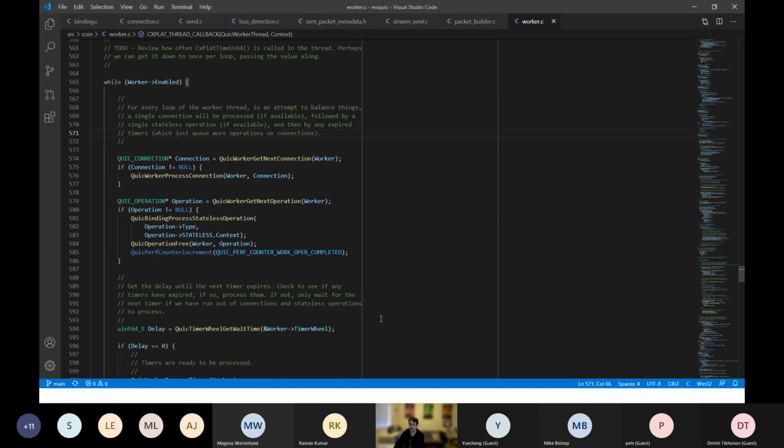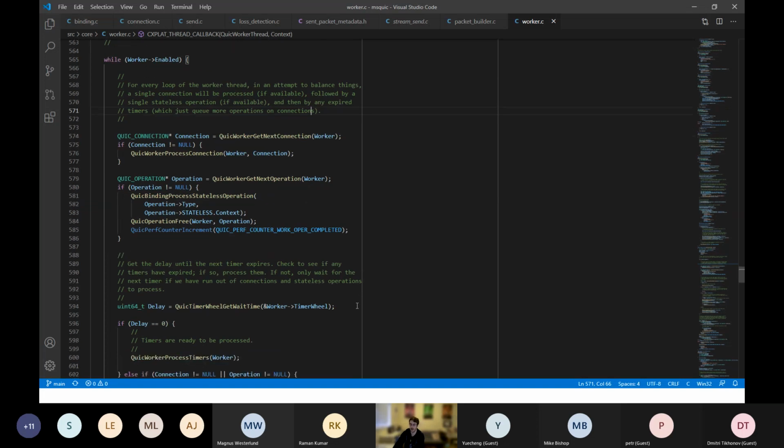And then the final responsibility of the worker is the timer wheel. We have a custom timer wheel that drives all the timers for all the connections this worker owns. This has a really nice effect of us needing absolutely zero abstractions at the platform layer for timers. We never start a timer and say give us a call back or set an event when this timer expires. Everything is driven by our worker thread.